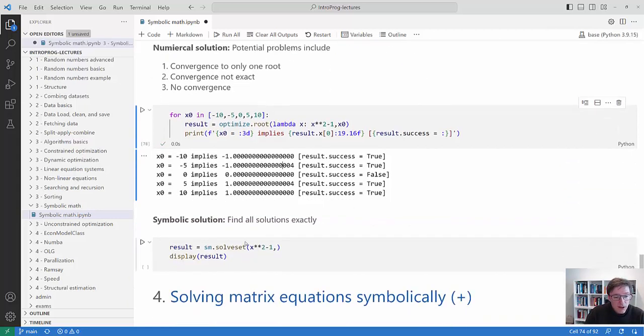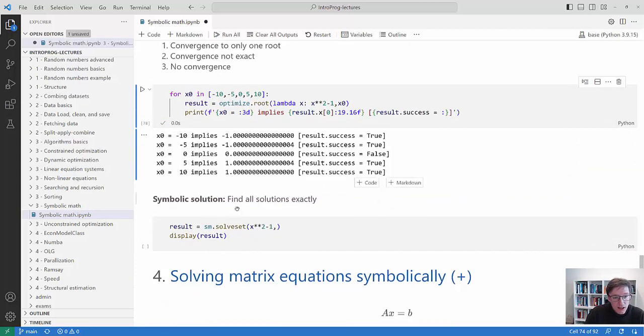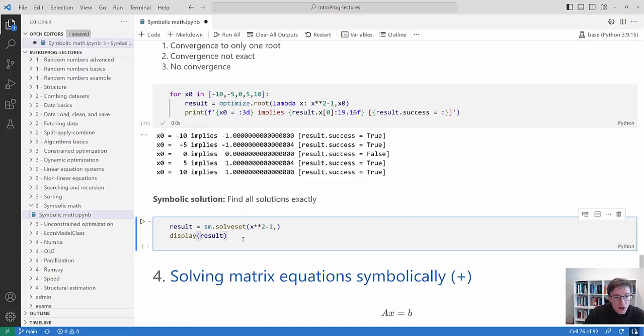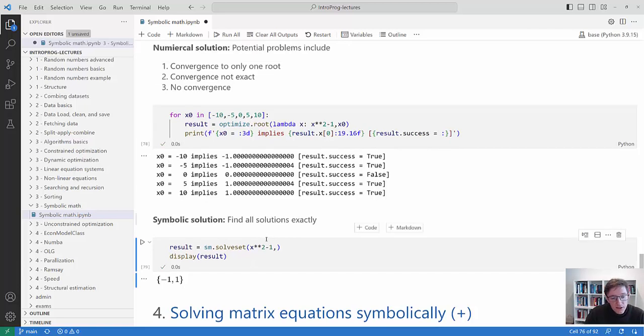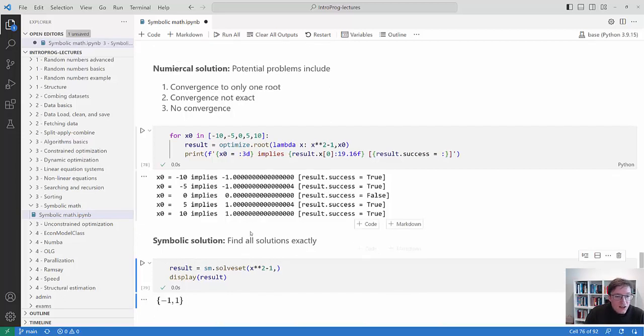And here symbolic is nice, because I just say I want to find all solutions to this equation, where this expression is equal to 0, and we find exactly that it's -1 and 1. So that's the good thing about doing symbolic math. As soon as things get more complicated, it's very hard to use the symbolic approach, and you have to use the numerical approach.